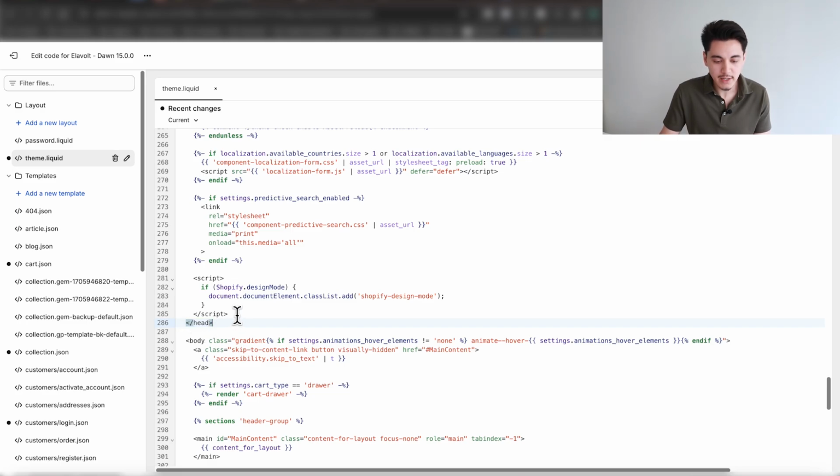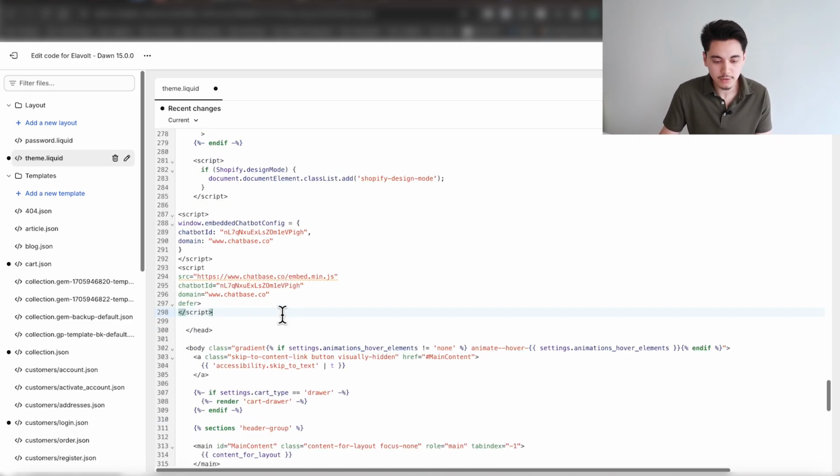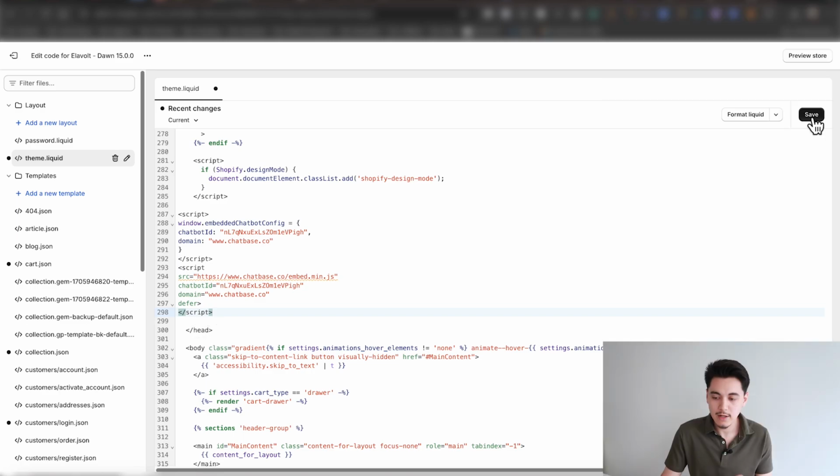What you want to do is select anything above that. We're going to press enter a few times just to space it out a little bit. And then this is where we're going to be pasting the code that we just copied earlier. So you just want to make sure that it looks something like this right above this closing head tag. And then we're going to click save.